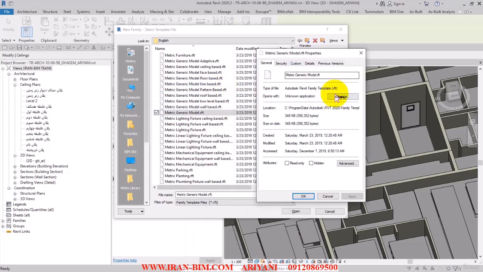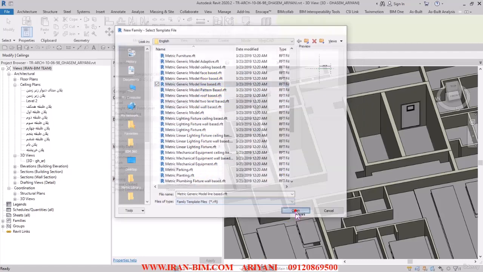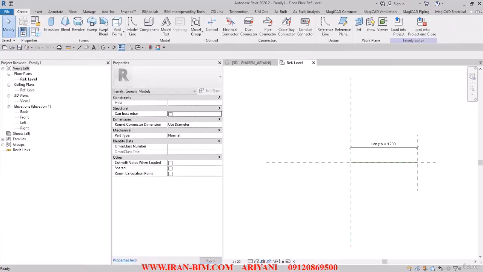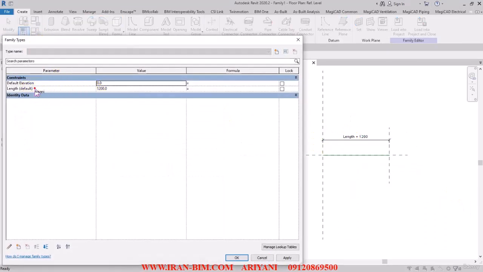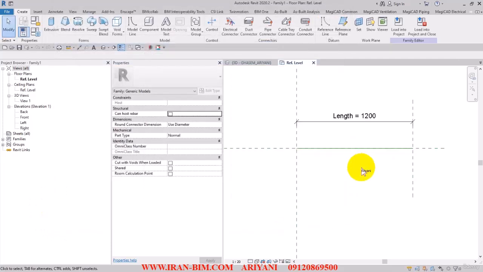Let me just edit this file because I have some changes in it. So let's see which one it is here. It's model line based. All right. Now what we have here is the family editor. And here in the family types, we have the default parameter, this one right here, which is not editable.